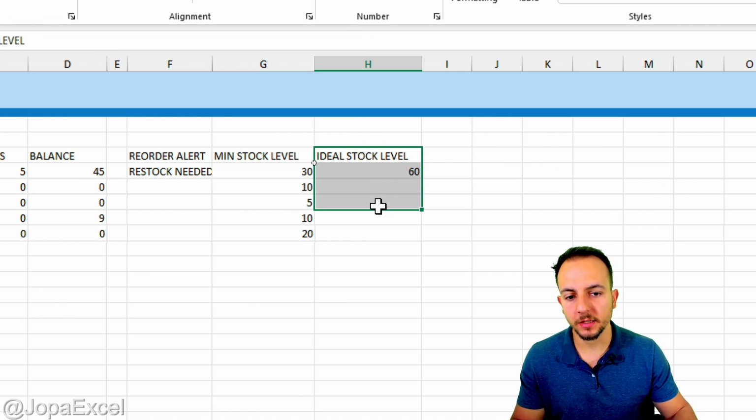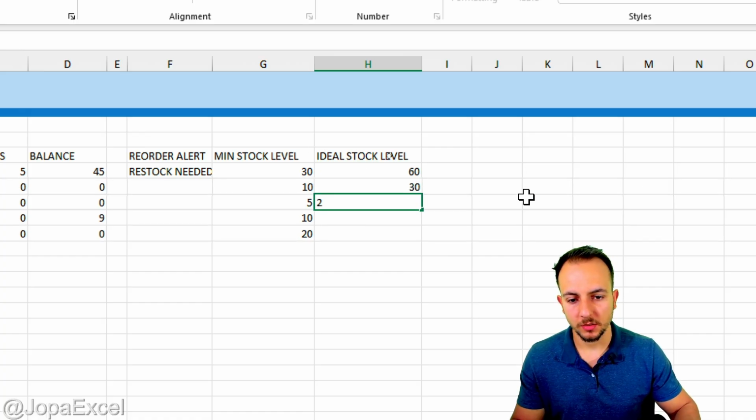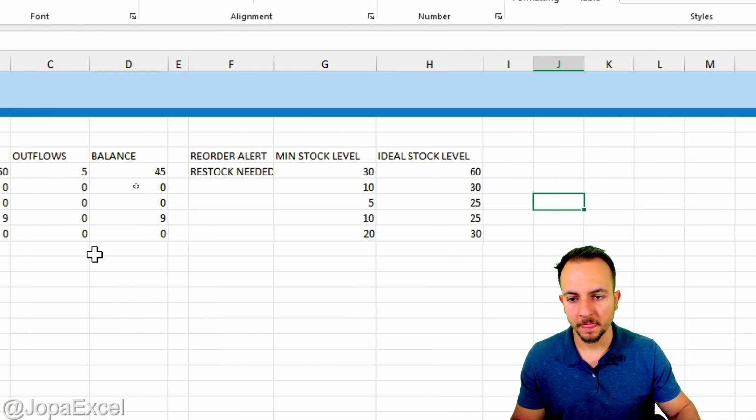And then ideal stock level is the same thing. So let's say 60, 30, 25, 25 again, and 30. Okay, that's it.